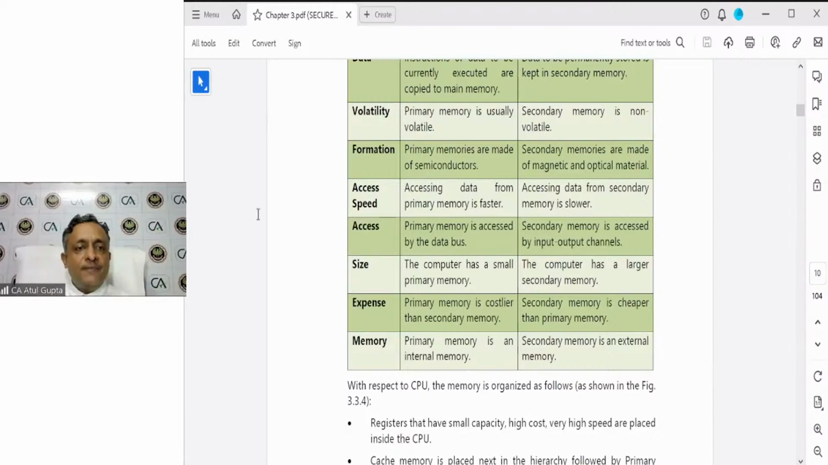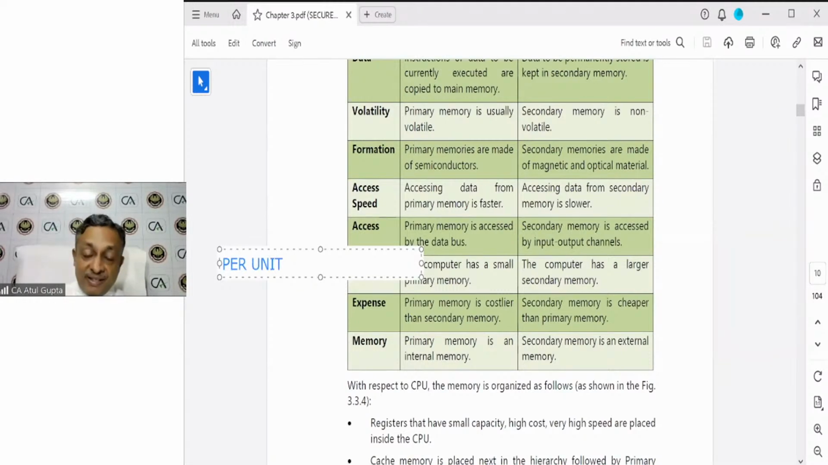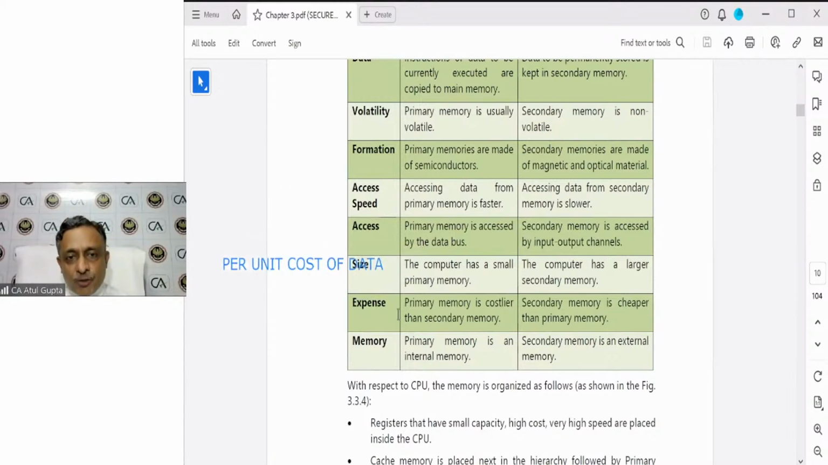So you are saying the per unit cost of data is large. When I say expense, primary is costlier in terms of per unit of data that I'm storing. It has to be very clear like this. Just remember it. Then, memory means you can say location. So primary memory is internal and secondary is external.